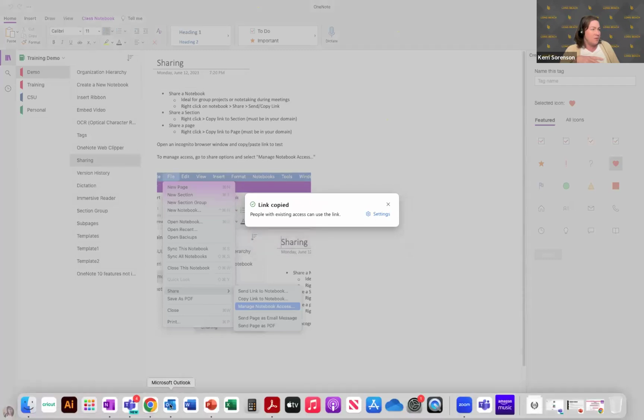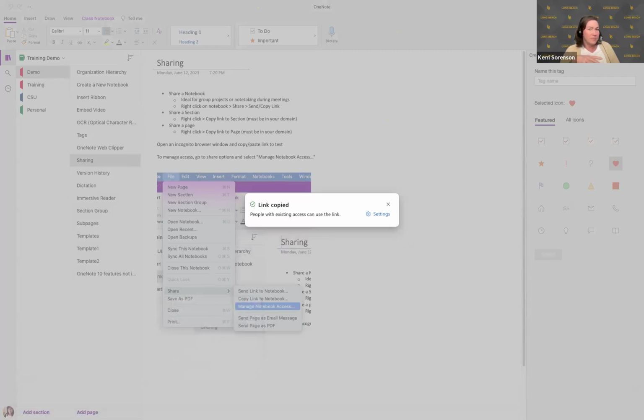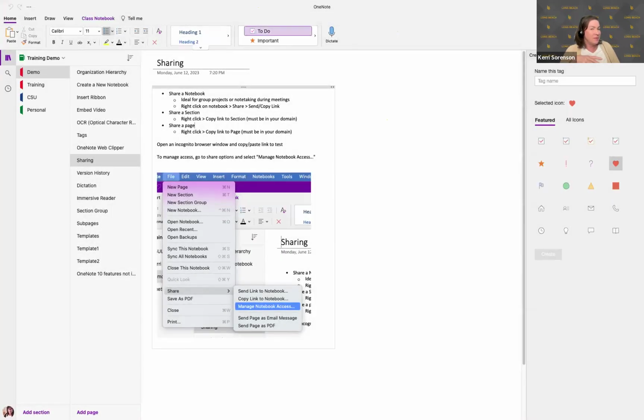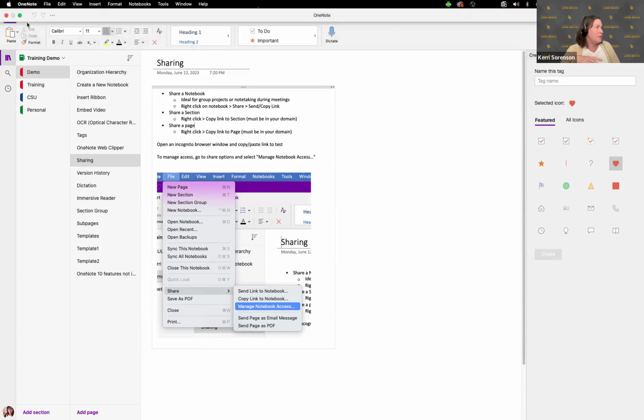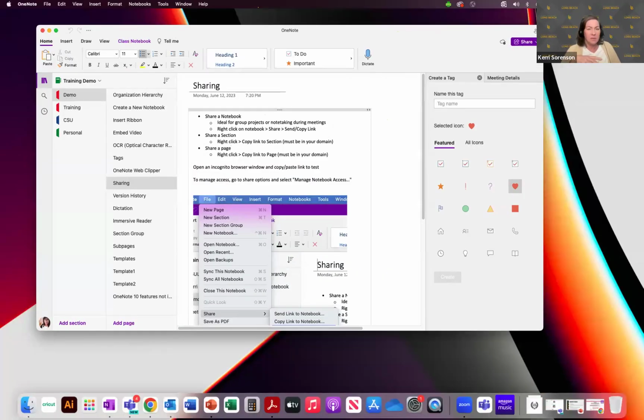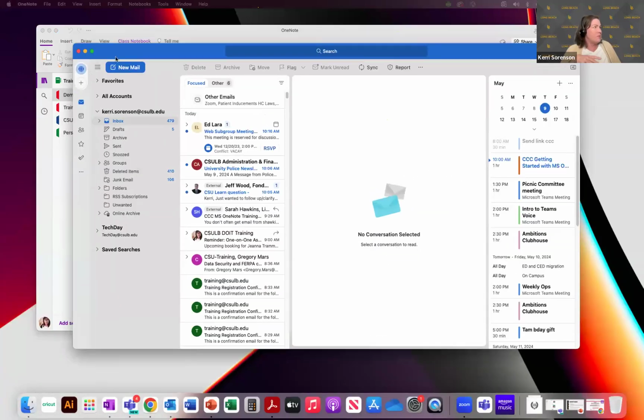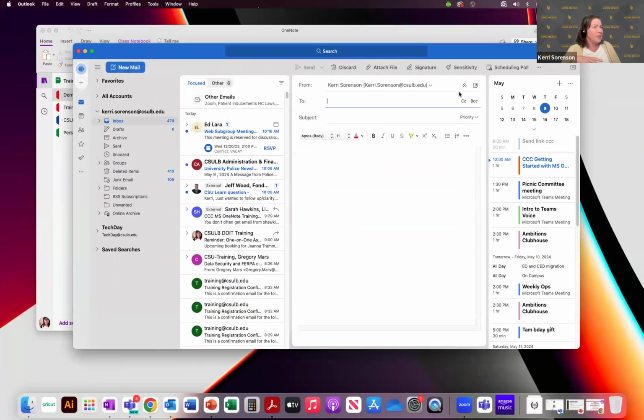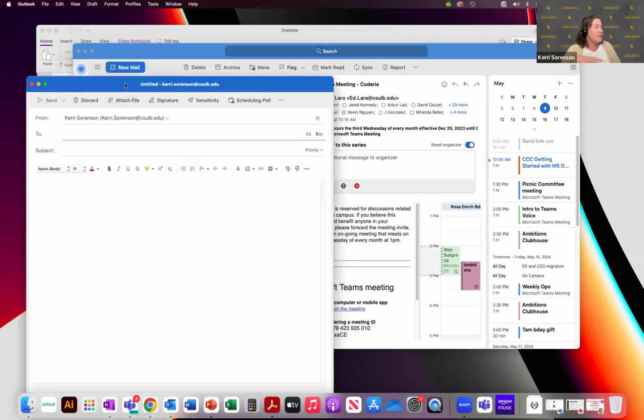open up your email and create a new email.